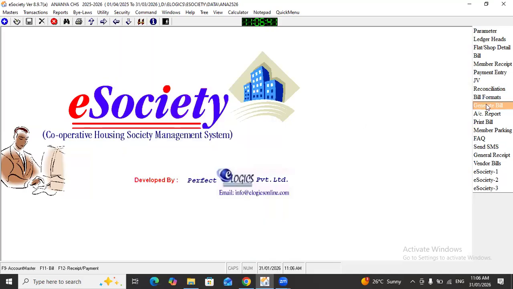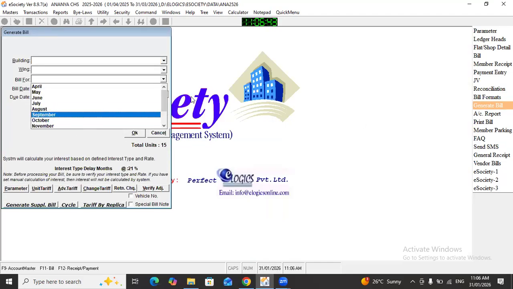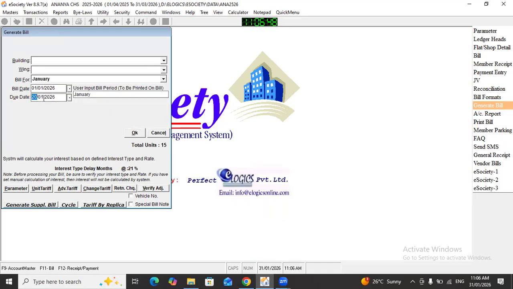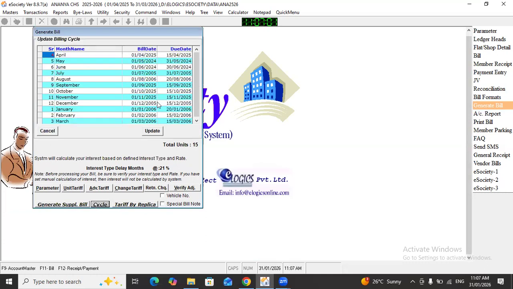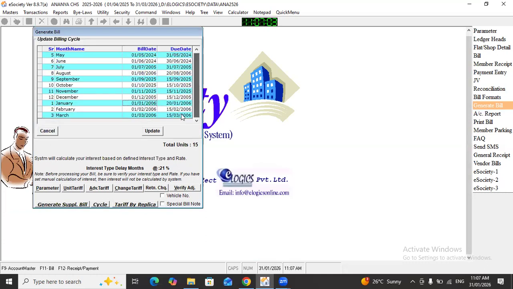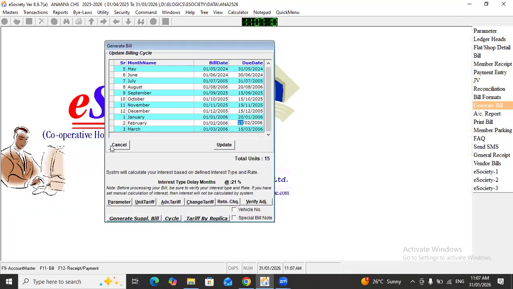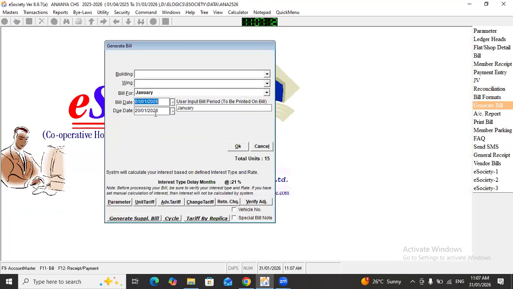Now I will go to generate bill. Now select the bill for January. Here we can see the due date which we have just updated. Now this due date is coming here. So if you want to create the master for this bill date and due date, you can go to cycle and enter your date, which is your fixed due date. You can enter here. So you don't need to manually change that bill date or due date from this generate bill form.